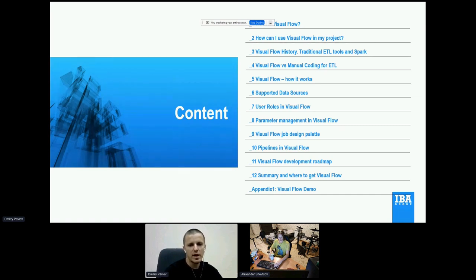What does Visual Flow IDE look like? How do I create pipelines in Visual Flow? What does Visual Flow development roadmap look like? And finally, how do I create my first ETL job in Visual Flow?